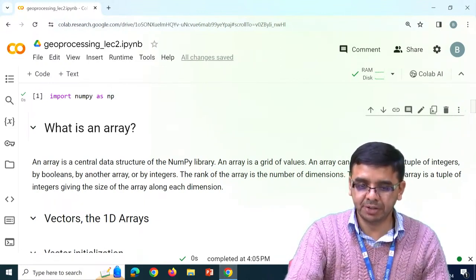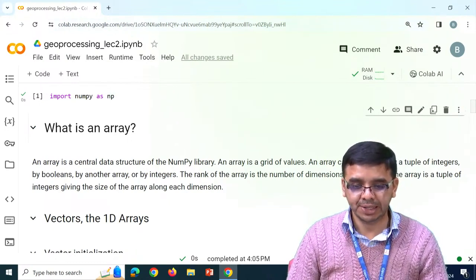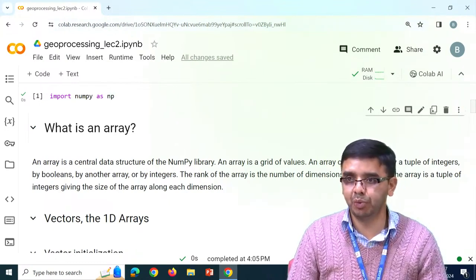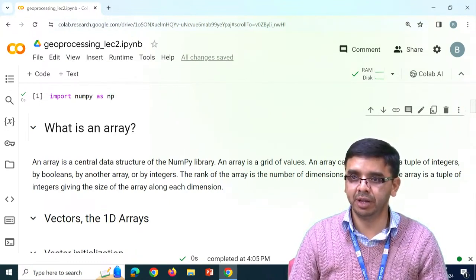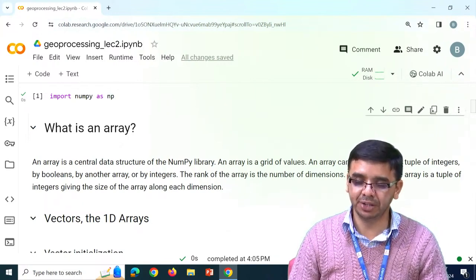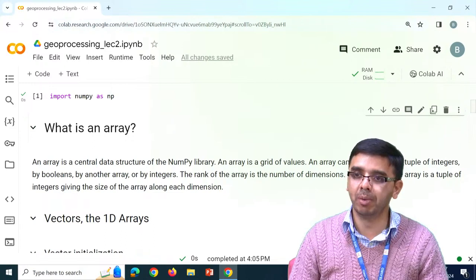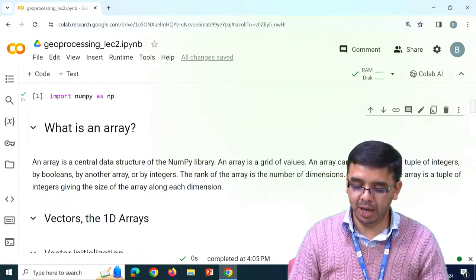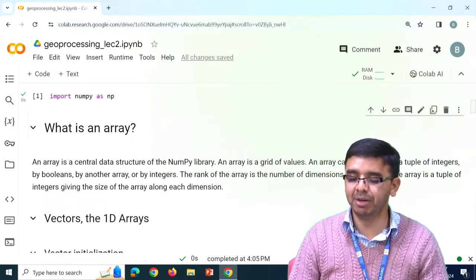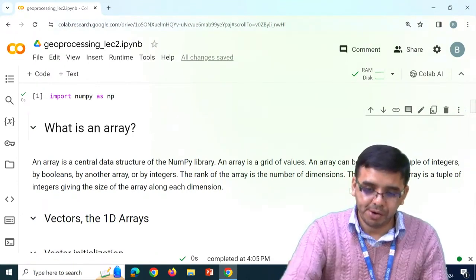And the shape of an array is a tuple of integers giving the size along each dimension. If we have a two dimensional array with two rows and three columns, we say the shape of the array is (2, 3). It is a tuple in which every element is the size of the array in that particular dimension.